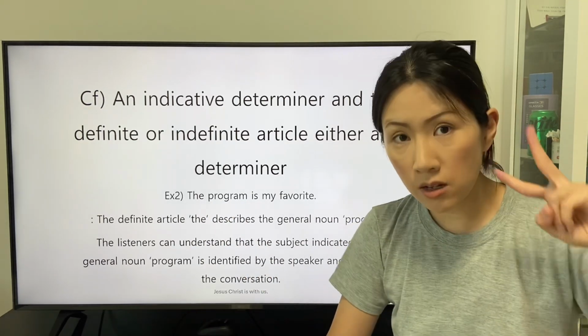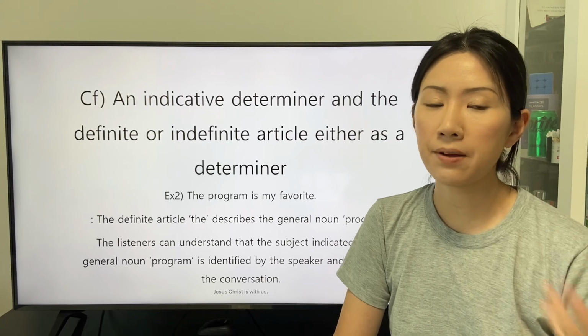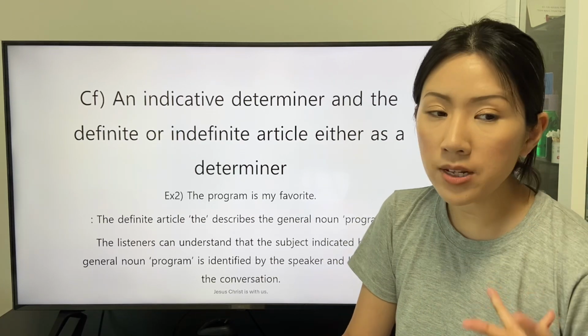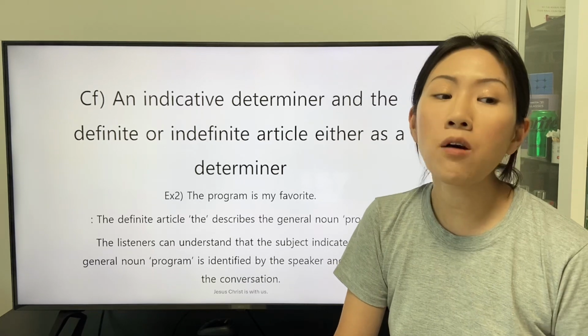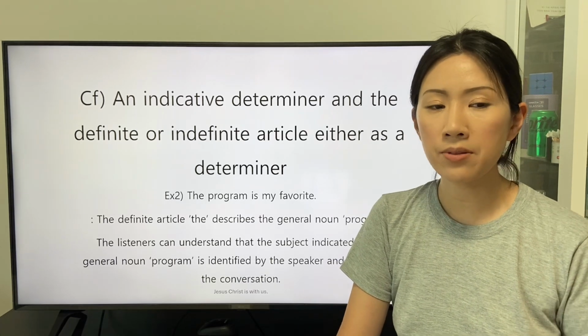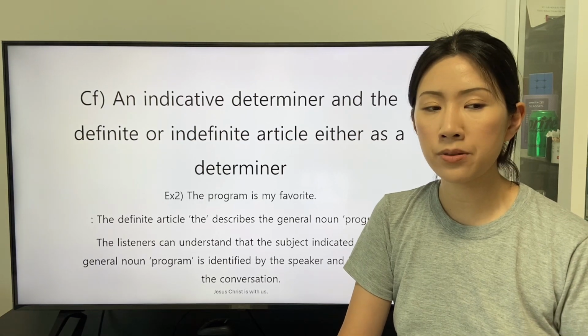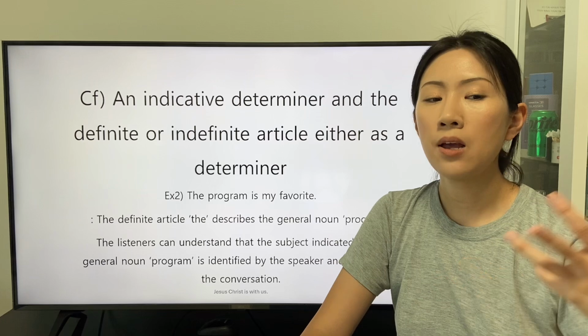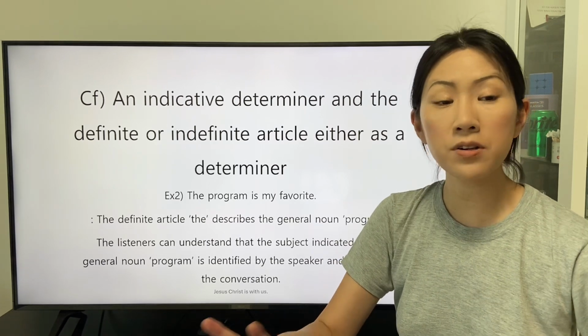There is a second example. The program is my favorite. The definite article the describes the general noun program. The listeners can understand that the subject indicated by the general noun program is identified by the speaker and the listeners in the conversation.